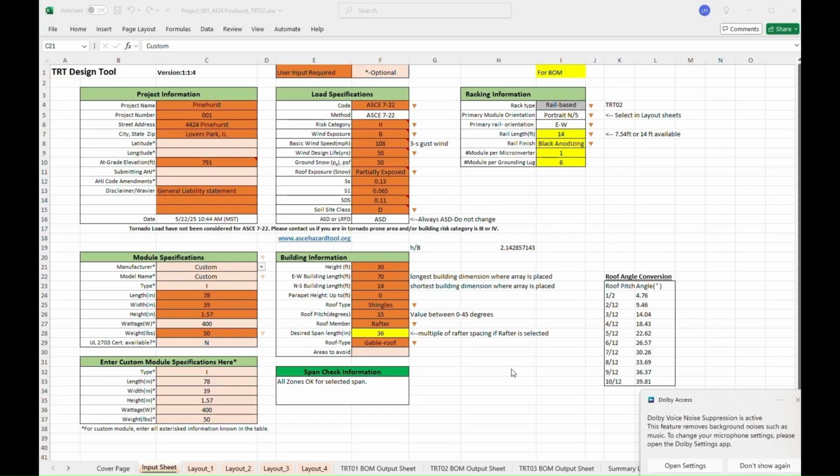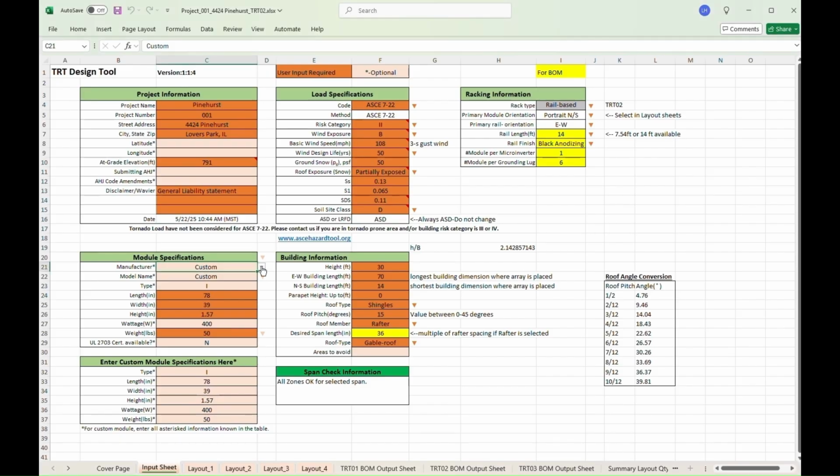The next building block we're going to cover is the solar panel for your project. You may notice the data fields are color-coded. The dark orange means required field. The light orange means optional. For solar modules, there are two ways you can enter the solar module data. One is to select from the embedded built-in database.